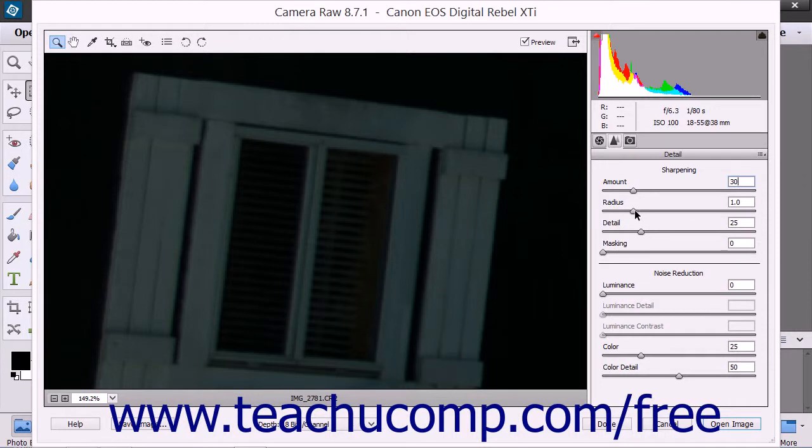The radius slider adjusts the size of the details to which edge sharpening is applied. This should be set to a lower setting for an image with fine details. An image with larger details may be able to use a larger setting. However, using too large of a setting will produce unnatural results within an image.